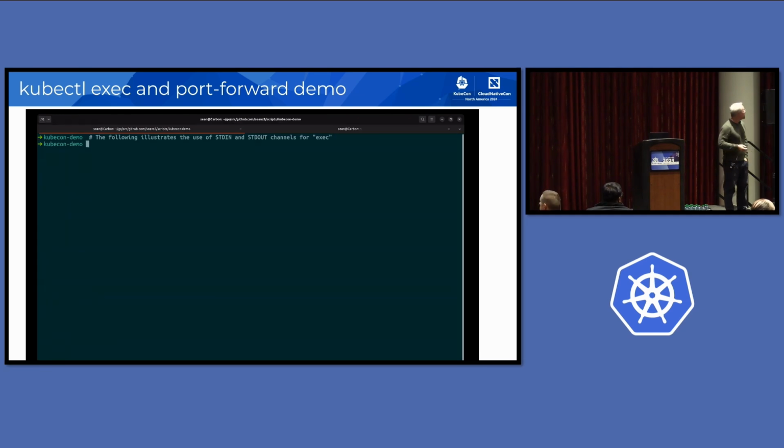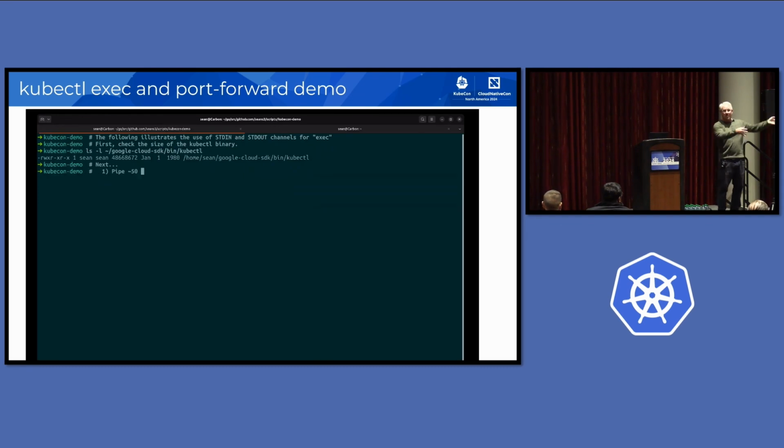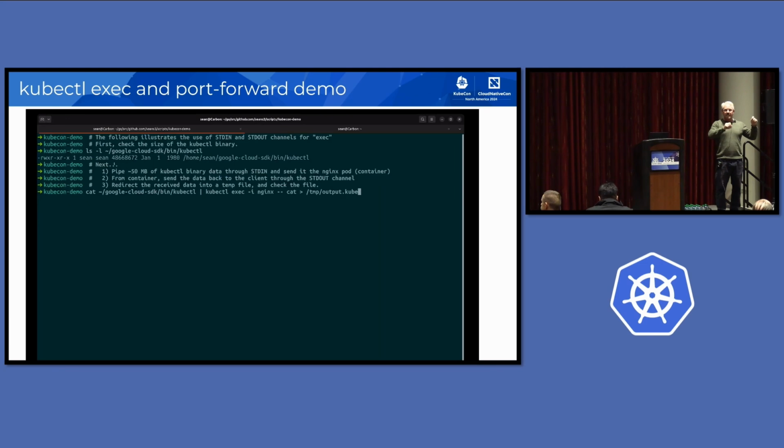Okay, so this is an involved example in which we're going to show that when we've created this streaming command, we can send stuff through the standard input channel and receive stuff on the standard output channel. We're actually going to send 50 megabytes of the kubectl binary on the standard input channel. We're going to echo it onto it. And then at this Nginx, we're just going to cat it. We're just going to send it back down on the standard output channel. And then we're going to redirect it into a temp file, and we're going to ask, did this massive amount of data come back as the same data?